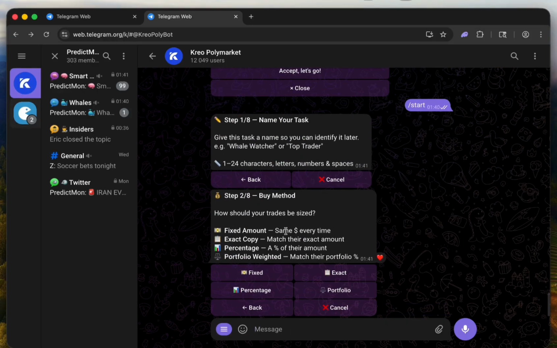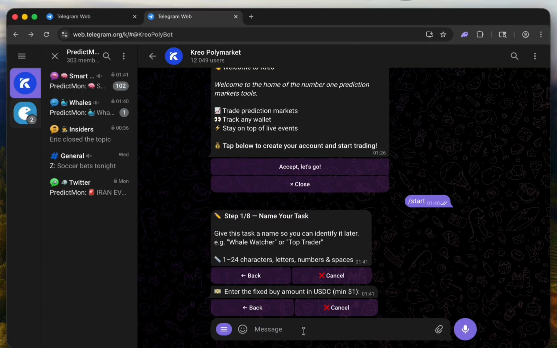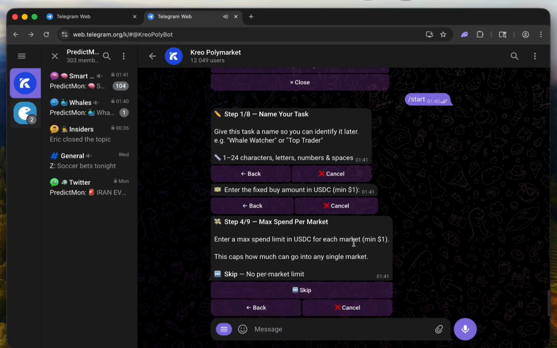Awesome. Now it's going to ask me what buy method I want. Should I put in a fixed amount of money? Do I want to copy them exactly? Do I want to put in a percentage of the amount they put in? Or do I want to copy their portfolio? We're going to proceed with a fixed amount, ensuring it's very predictable. We'll allocate just $1 for each individual trade.